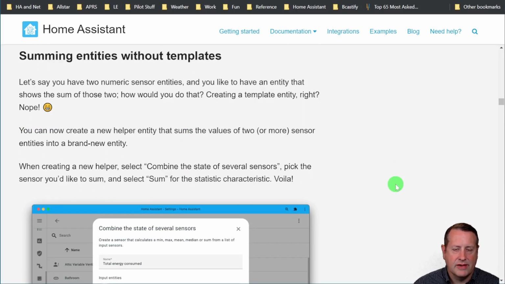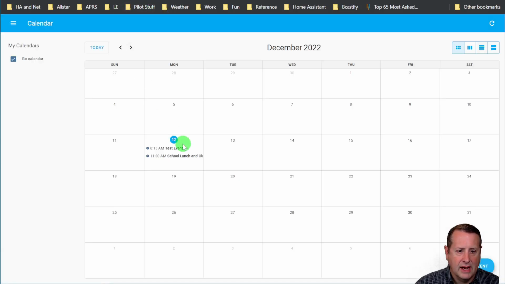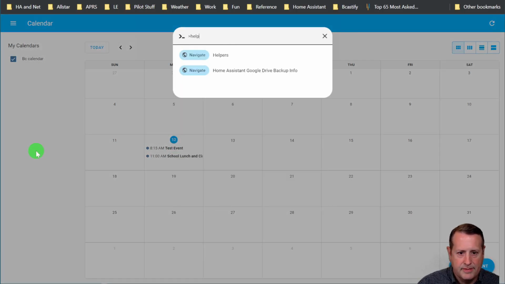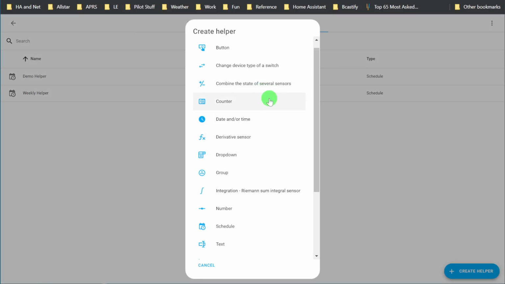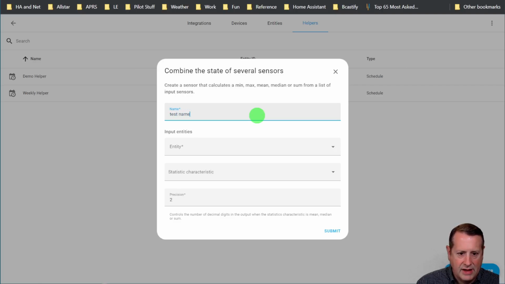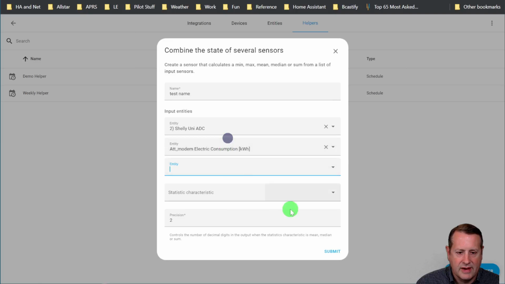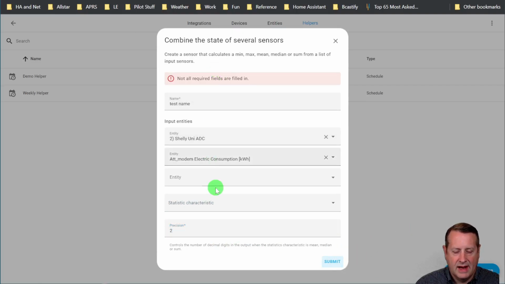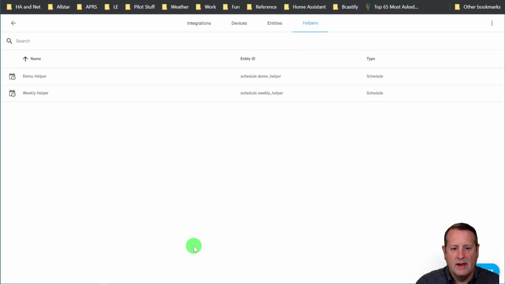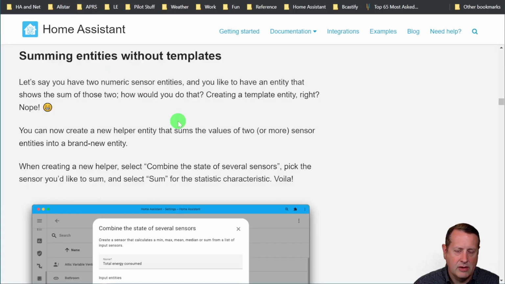Summing entities without templates. This is interesting. For putting together a calculation on adding two devices or two entities together, you always had to go in and build a template. Now what you can do is just create a helper. So if we go to integrations or helpers, and we want to create an entity or helper with the ability to combine the state of several sensors, then you can click here, give it a name, and you can pick, I'm just getting random stuff here, stuff that probably wouldn't go together. And then you could do state characteristics: minimum, maximum, mean, median, most recently updated, statistical range, and sum, and you can do a precision of decimal places and you submit that. And I didn't fill everything out, but you can then create a helper that has the sum of multiple entities. That's a really cool thing that you can do without having to build the templates and going into YAML and doing all that kind of work.